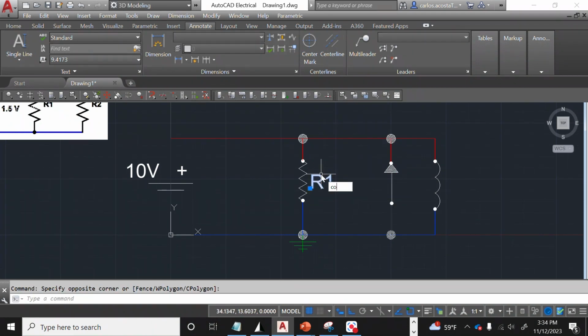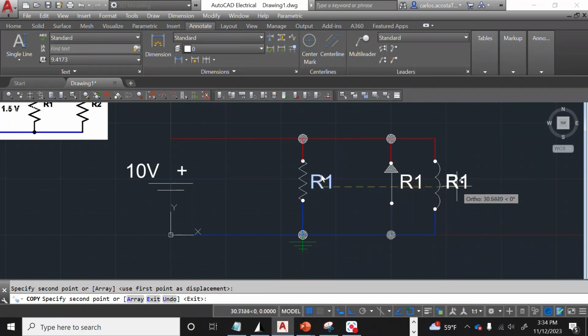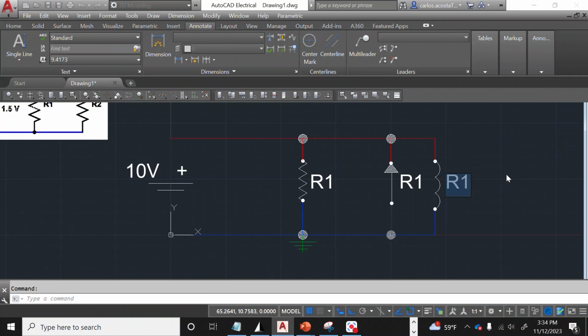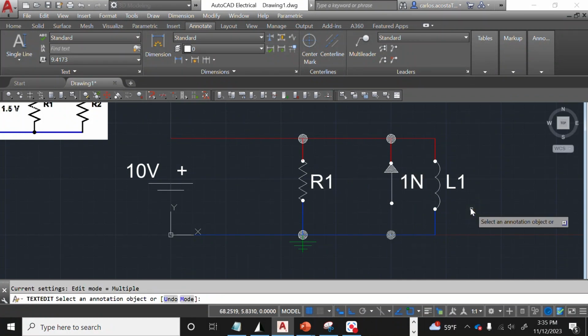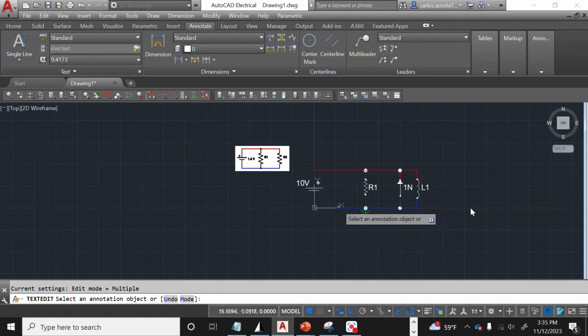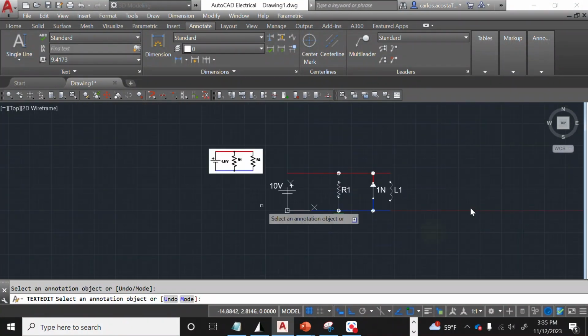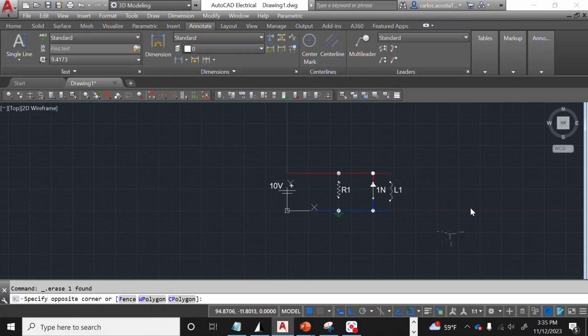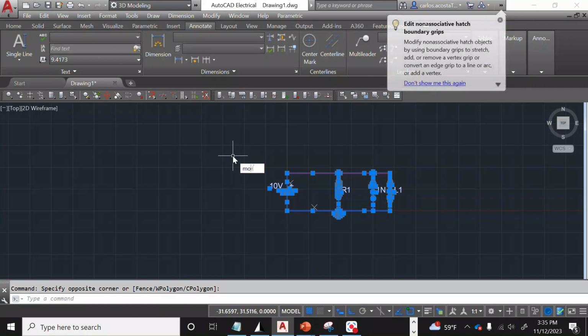Let's see, copy here and here, and L1 and 1N. That will tell you that it's a type of diode. Okay, so that is your two-wire diagram. If you want to plot it or export it, you can.